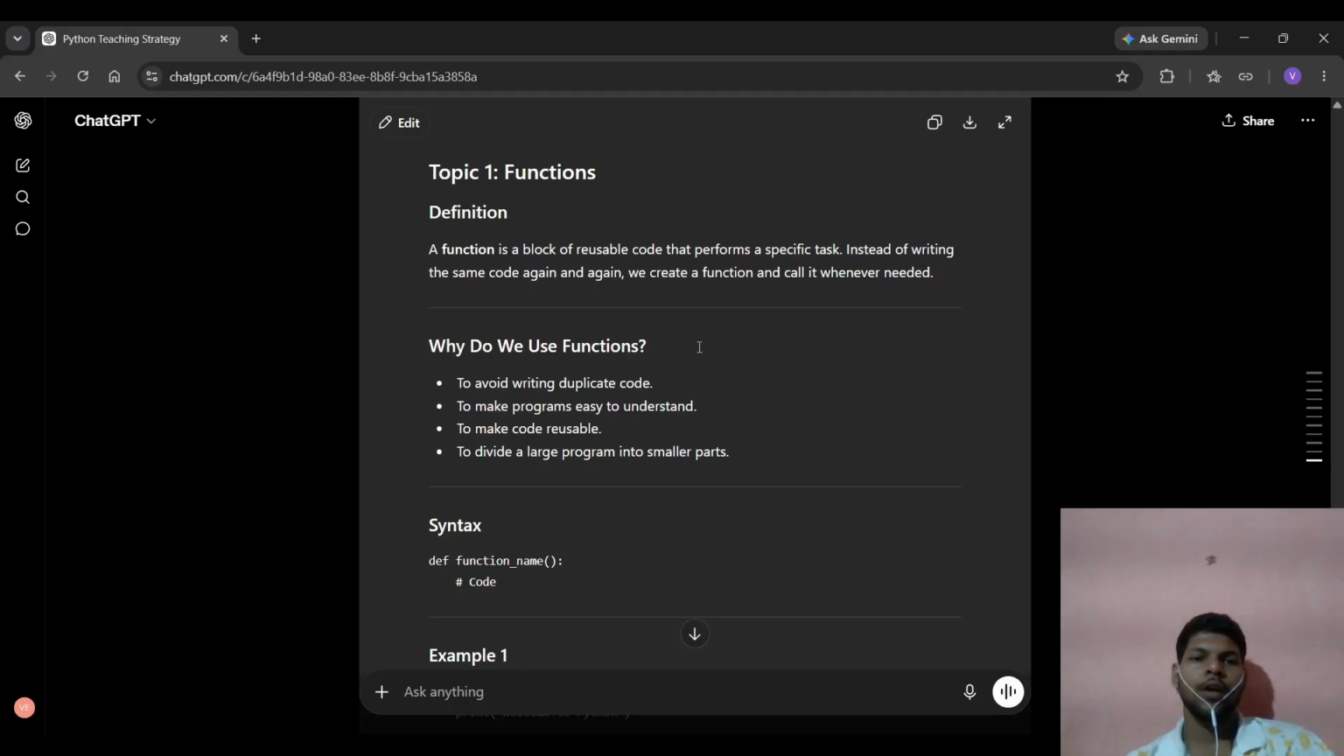Let's see, why do we use functions? To avoid writing duplicate code, to make programs easy to understand, to make code reusable. Reusable means you can use that code again. And to divide a large program into smaller parts. So those are the uses of a function.